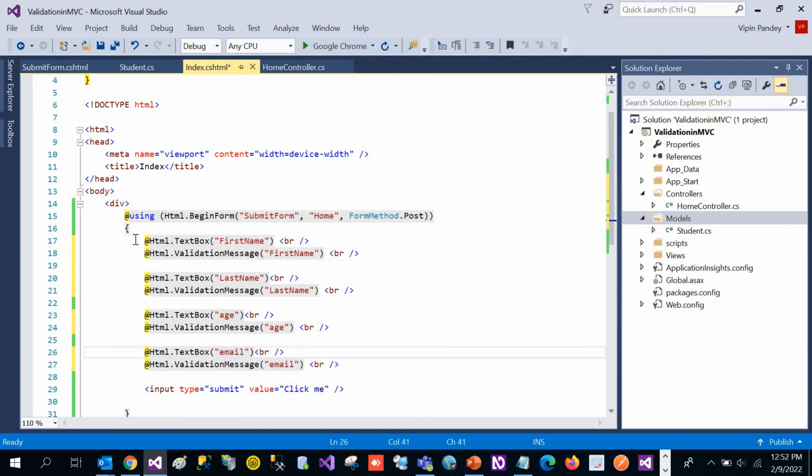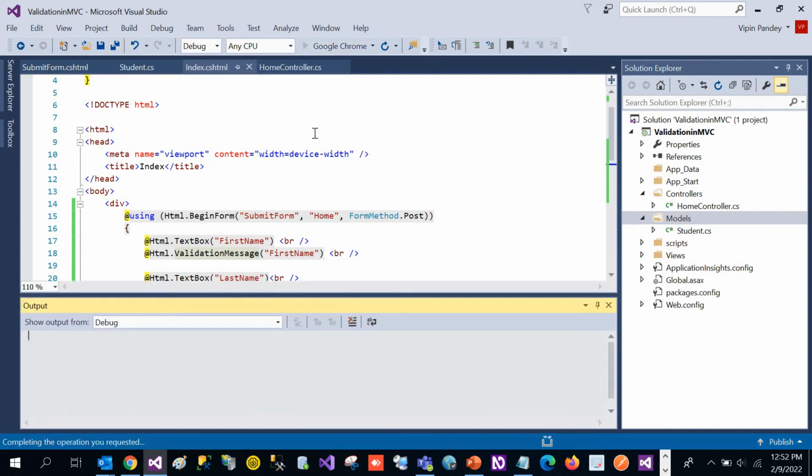Now a default message will be displayed in the application if the user is not entering anything, right? So let me save the changes and run the application again. Yes, our form has been rendered. Now let's not enter anything in any control, and finally click on this button, right?